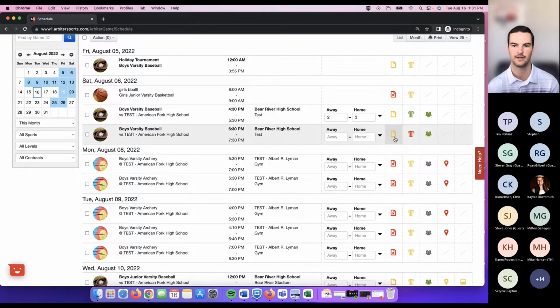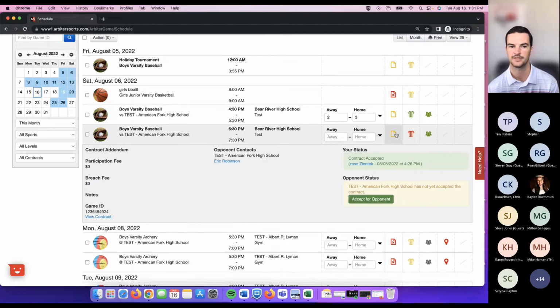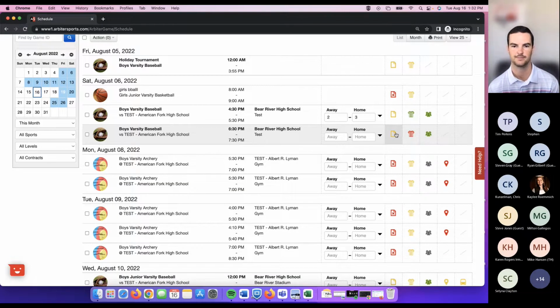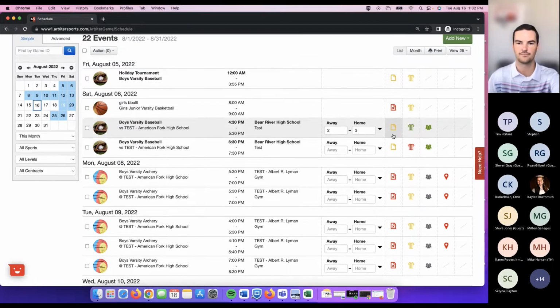The last column here is that contract column that I talked about. That's really you acknowledging the different details related to that game. If the details are true, you'd want to accept that contract. If the details were not true, you'd want to decline that contract. Or the yellow state means that those changes are pending by one of the other parties related to that game, either the assigner or the opponent on the game.